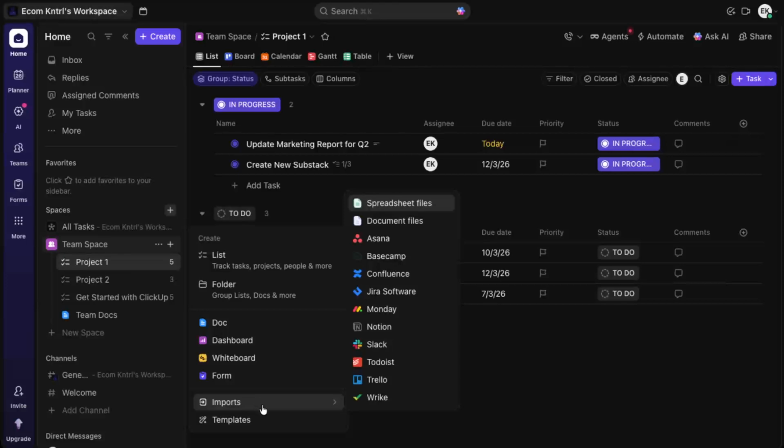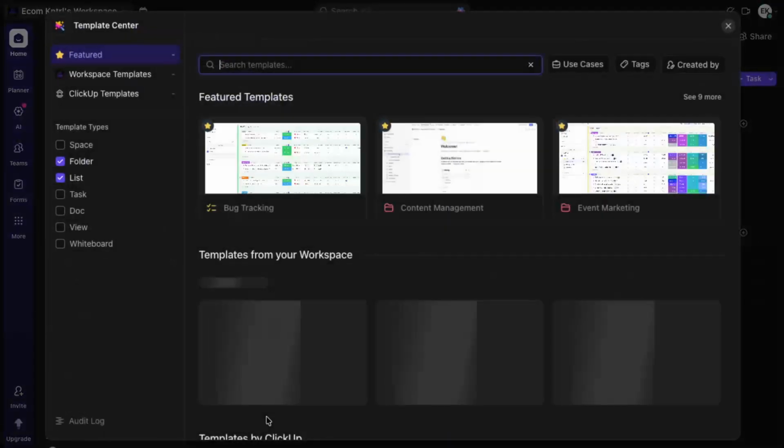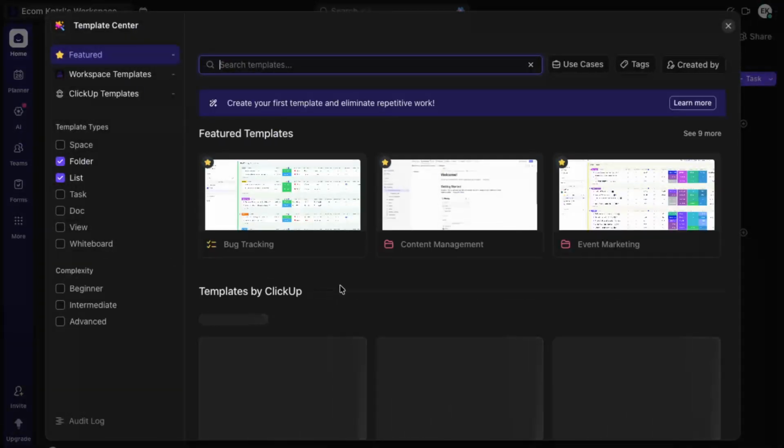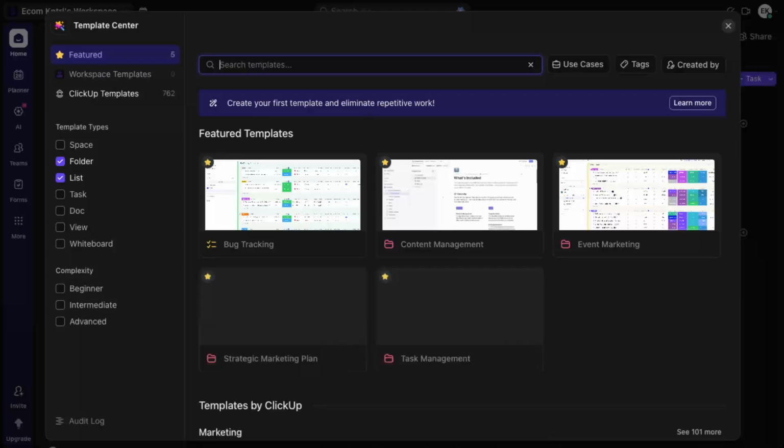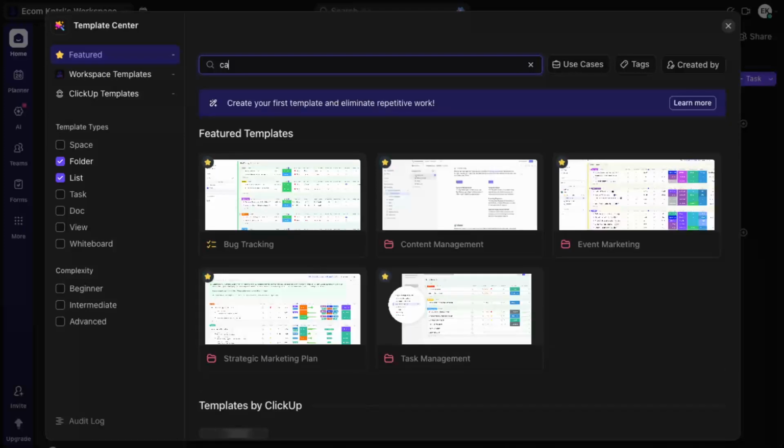After clicking the plus icon, you'll see a menu with several options. From here, choose the option labeled Templates. Templates are pre-built setups that help you move faster, and in this case, we're going to use one designed specifically for calendars. When the Templates window opens, click on the search bar at the top.